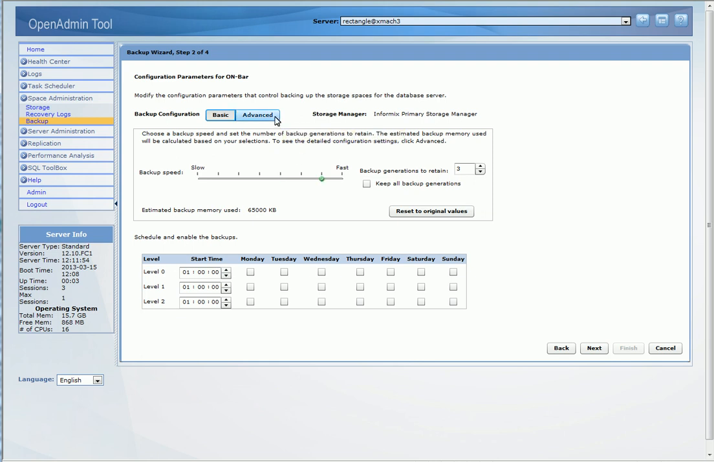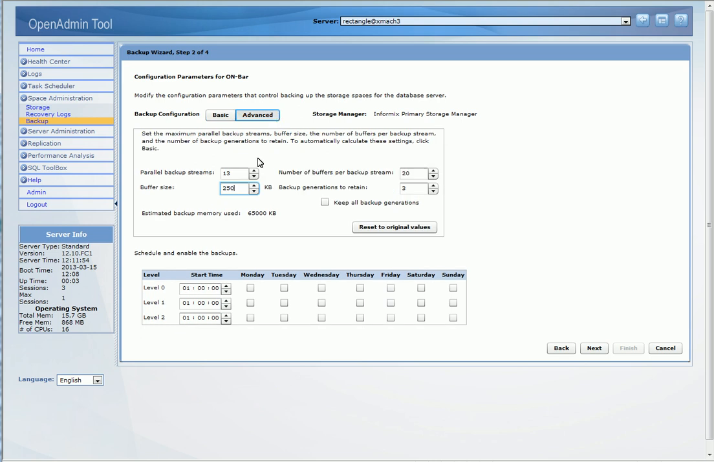Now let's look at the advanced view, where some of these backup parameters can be further configured. Here in the advanced view, you could configure a few more backup parameters, especially the buffer size and number of buffers per backup stream. The parallel backup streams too, you could configure at a finer granularity than in the basic view, where the finest granularity you could do is one tick interval, which is a tenth of the number of non-critical DB spaces. Sorry, of the non-critical spaces, I should say, not just DB spaces.